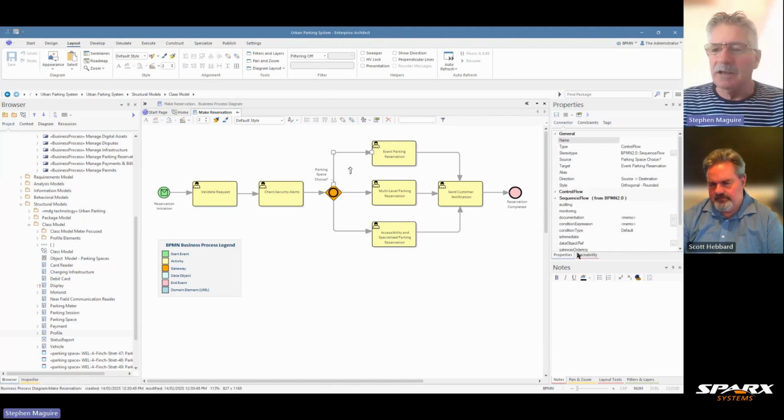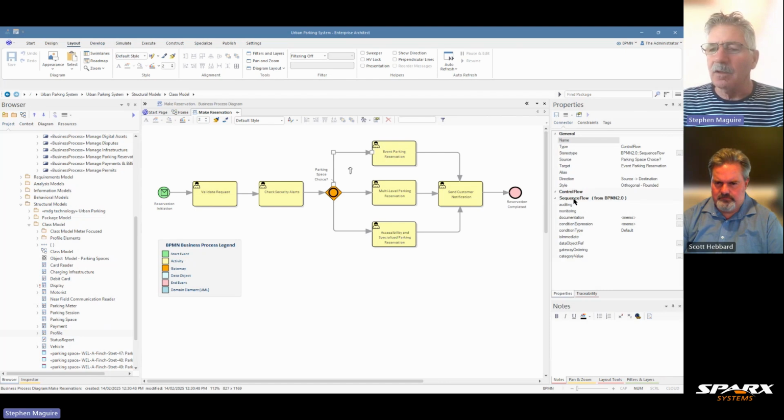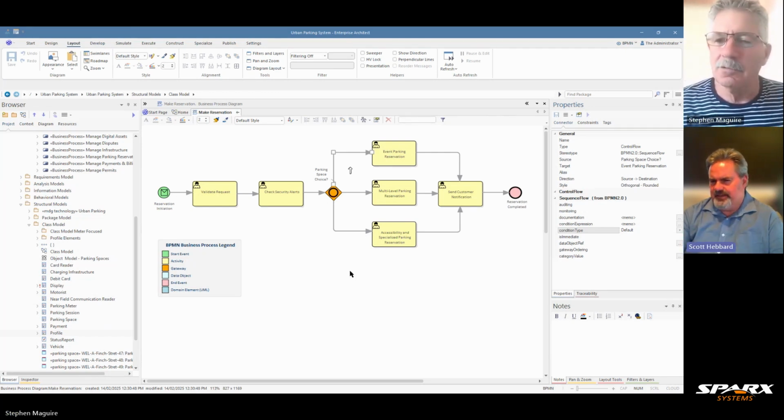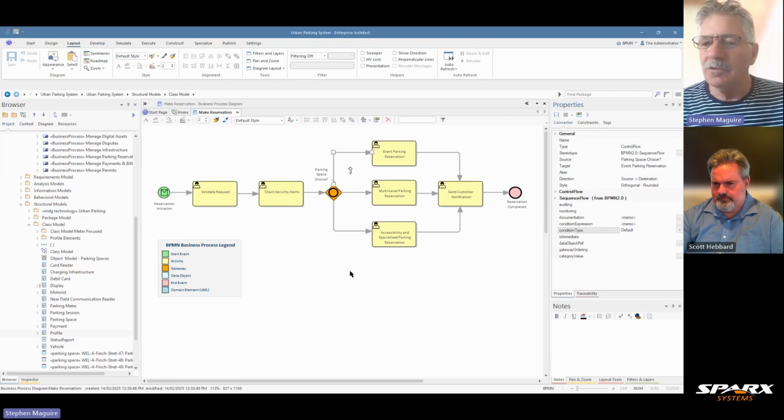Yeah, if I click on the connector there, you can see that there are a whole lot of different properties underneath here under the sequence flow from BPMN 2.0, and there's one here called the condition type, and that's been set to default. So that's saying that is the default one that we'll go to. So if nothing else has been specified, then that's... and is that an EA thing, or is that outlined in the specification? No, great question, Scott. No, it's part of the specification.